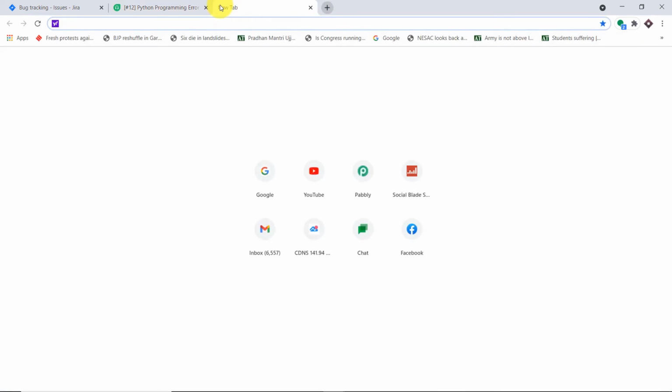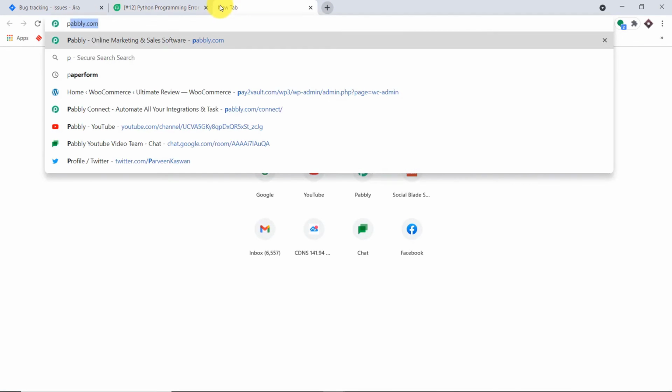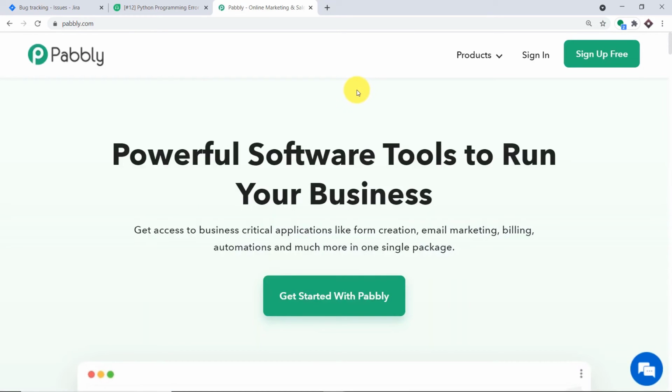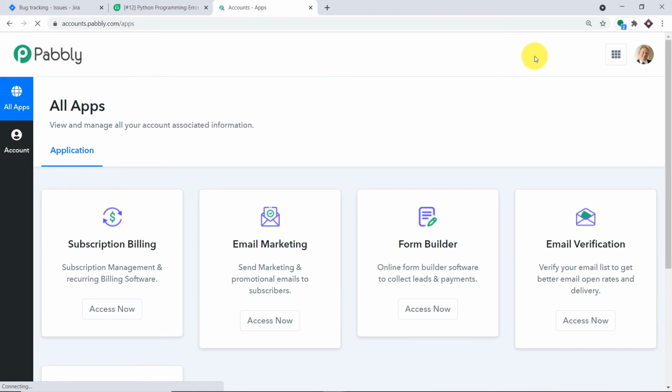To begin the actual integration process, first type pabbly.com in your browser. Your obvious question is, why Pabbly.com? Well, we have an app called Pabbly Connect that will integrate Jira and Freshdesk. So this is the website of Pabbly.com. Let me just click on sign in.